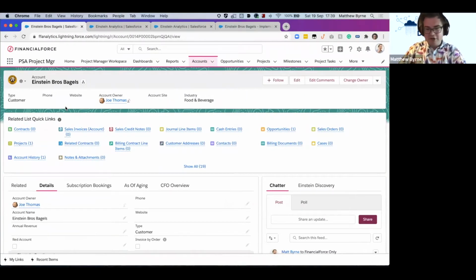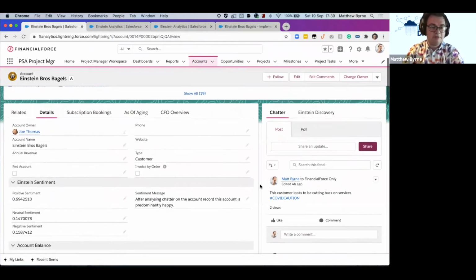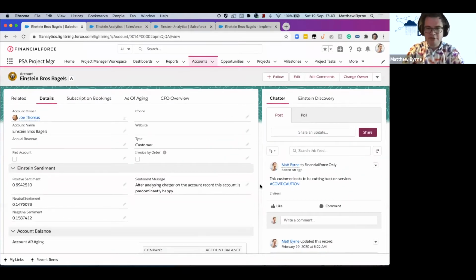So on an account record, for example, we would come in our environment, and we use this internally. It was used on a daily basis, and we'd put some information in a Chatter post to say this customer looks to be cutting back on services, perhaps related to a project. We'll put hashtag COVID caution. Okay, that information is then consumed into Einstein Analytics.